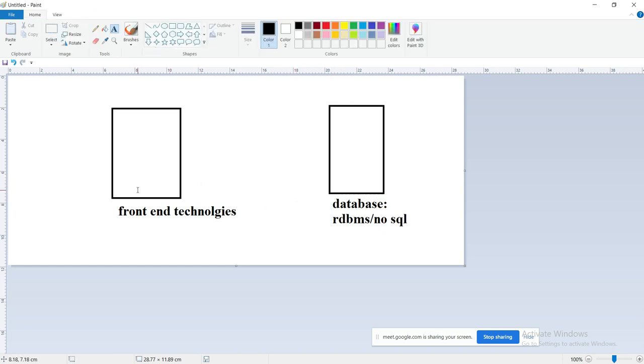Once you know the front-end technologies, you are able to implement any kind of front-end part of a web application. And if you would like to store some data in our database, you can do that with the concept of databases, that is either RDBMS or any kind of NoSQL. Once you know these two technologies, one is the database part and another is the front-end technologies part, now you need to ensure that whatever data the user enters in the front-end part should be saved in the database part.